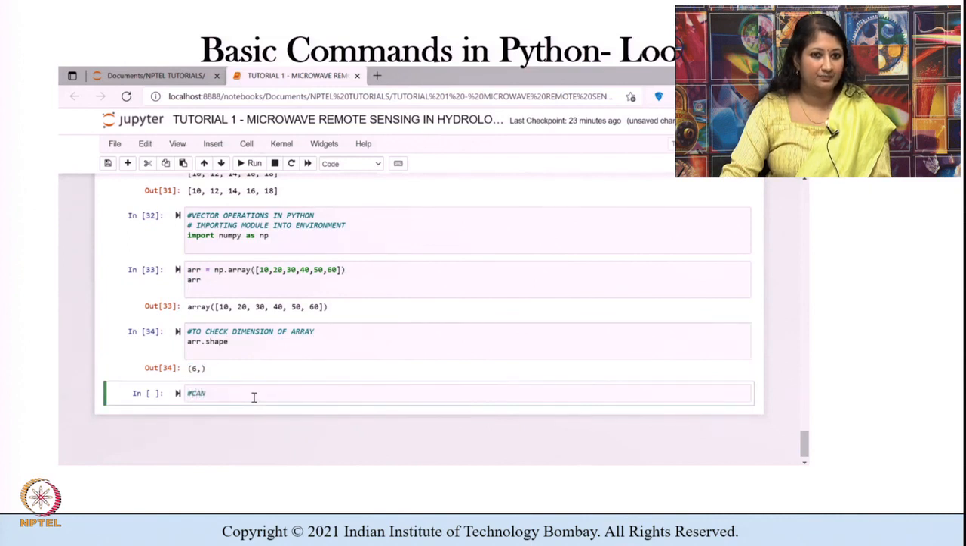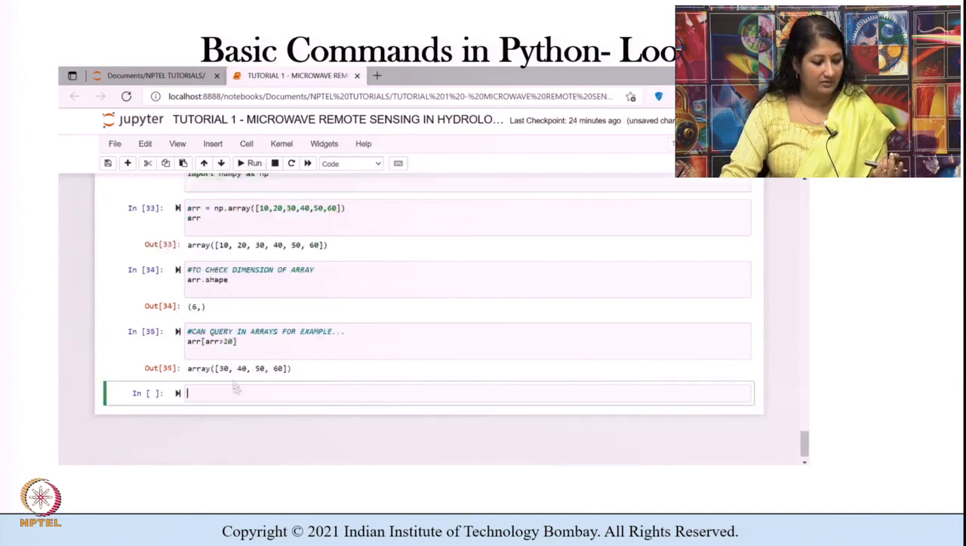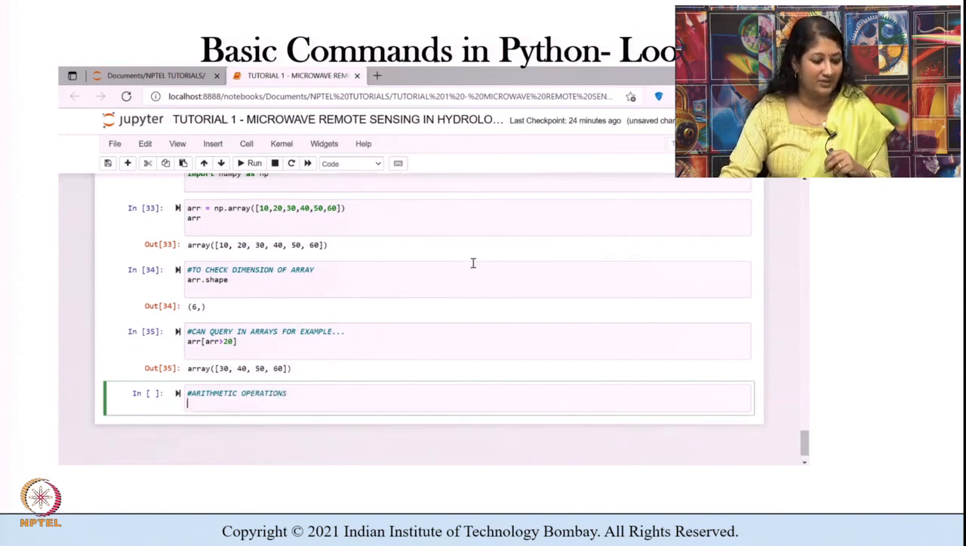So, I can also query in an array, for example, I want all numbers in an array that are greater than 20. I can type in a similar manner. If I run it, I get 30, 40, 50, 60, simple operations. As I always keep saying, an image is nothing but a matrix of numbers. So, it will help us to understand arithmetic operations using Python.